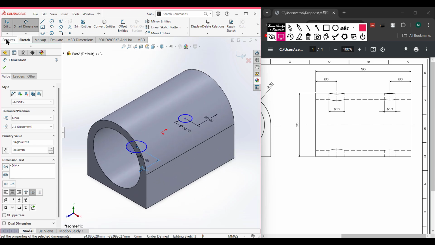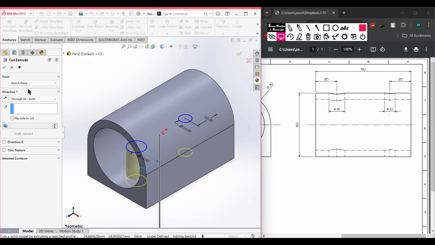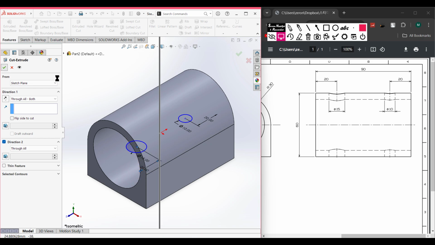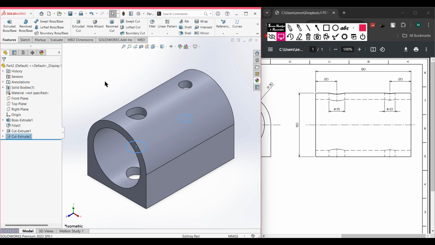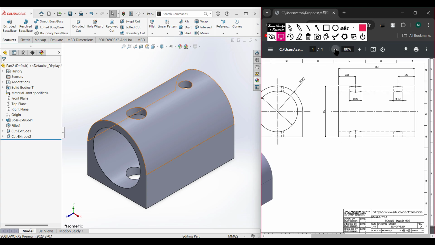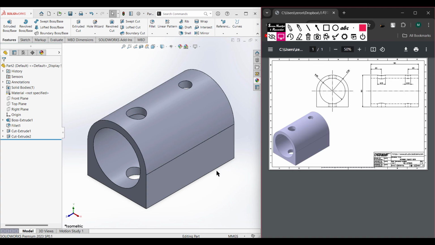Now go to features, now extrude cut, and this time we are going to extrude cut it through all both. Now press OK. So this portion also has been done. If we zoom out here, you can see we have drawn our same shape. As you can see, we have drawn our 3D sketch.